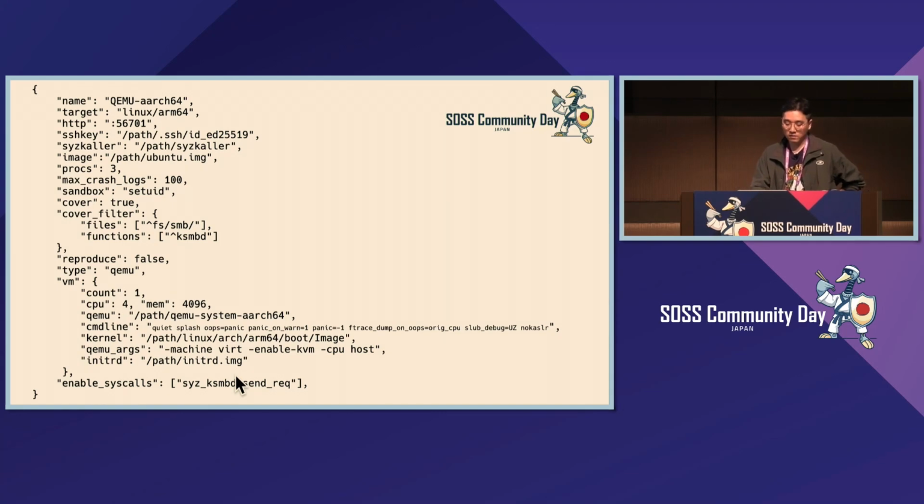Restrict fuzzing to only the syscall. Here's one syscall, right? Enable code coverage tracking for better fuzzing efficiency. It uses a single fuzzing target VM instance with 4 CPU cores and 4 GB memory, enables KVM acceleration, and uses the host CPU model. This runs on my Raspberry Pi 5 at home.